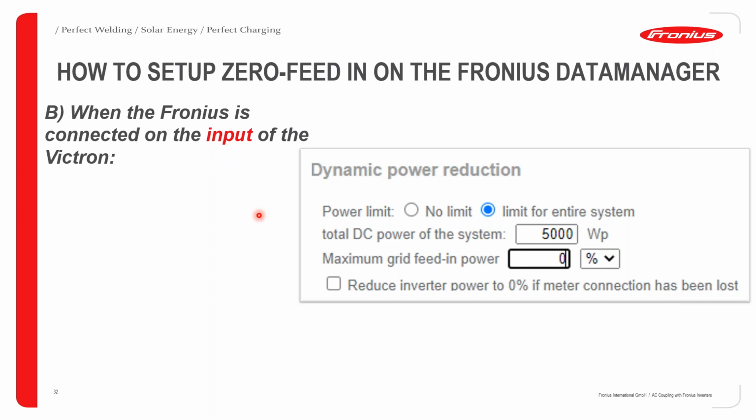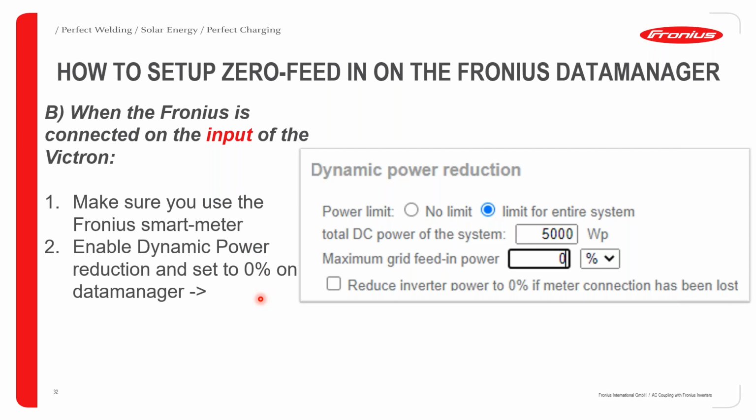In this case, you can do the settings on the web user interface of the Fronius inverter. You wouldn't have to go through the ESS of the VICTRON inverter, because it is the Fronius inverter that is now the source of power to the system. First of all, ensure that you make use of the Fronius smart meter, and then enable dynamic power reduction and set it to 0% on the data manager. We have a screenshot here that explains what I just said.